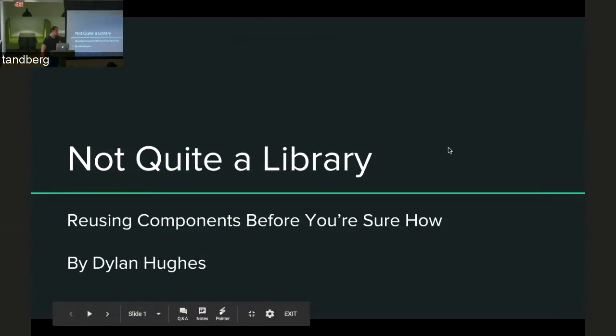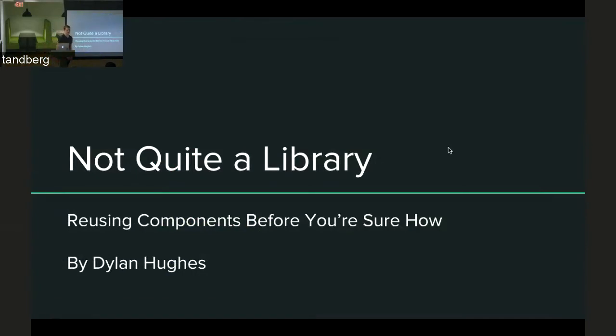So this talk is called Not Quite a Library: Using components before you're sure how. Basically, we probably all, as front-end engineers or people who are interested in the front end, don't ever want to start from scratch, right? Just like in many things in software engineering, someone has probably done something like this before, or solved the problem, or at least thought about the problem that you're trying to solve. And this talk is a little bit about getting those solutions into some sort of institutional memory.